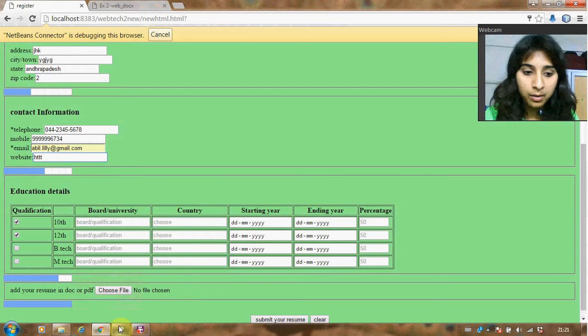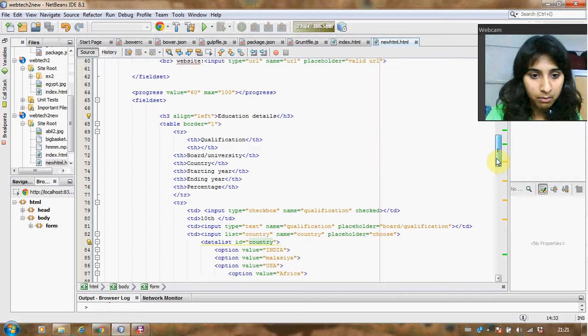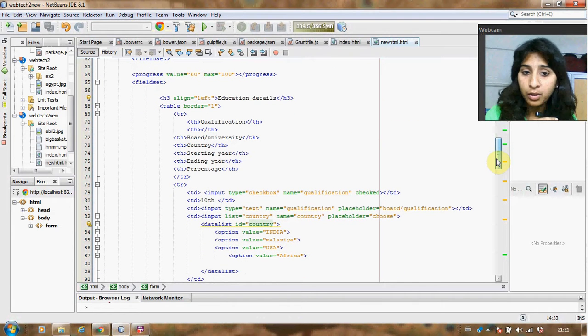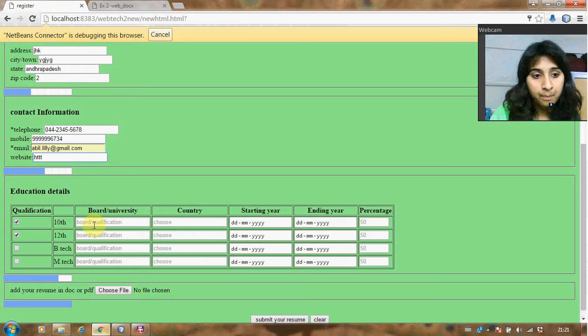Now let's go back to our NetBeans. So this is all completed. This is one table that's already completed, and you can align it however you want to. And now there's something called educational details. For getting the educational detail, the same thing. We have got many options like this where you can type. And you can choose your country here.